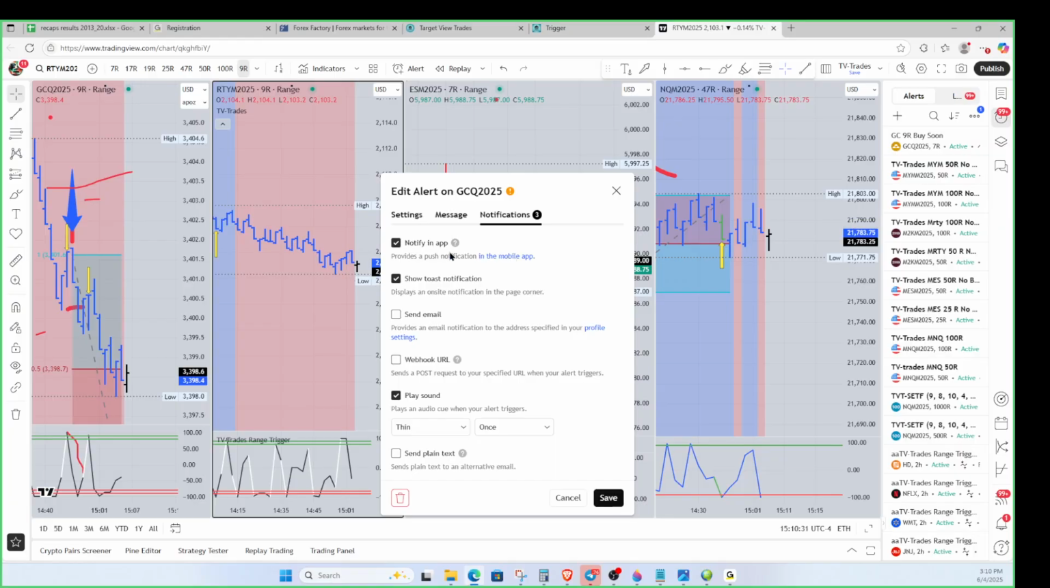If you have the app on your phone, it'll buzz your phone and let you know when that happens, like a warning before the trade happens. This is to pop up on the screen. This would send you an email, obviously. This is to make it go to, like, I have things that go out to Telegram, to put a webhook in that goes to a third-party platform. Play a sound on your headset or your speakers, and send plain text.